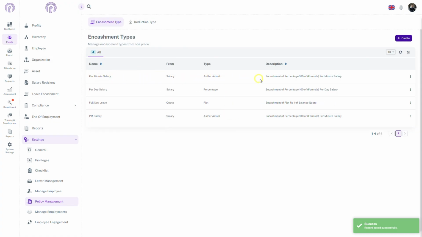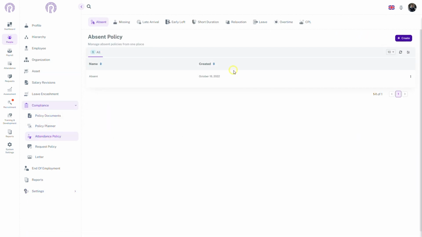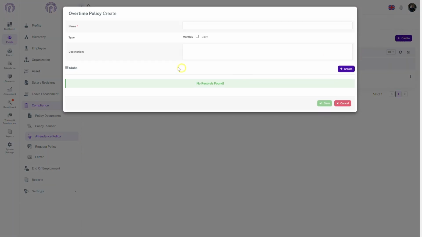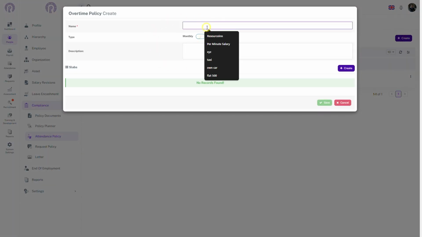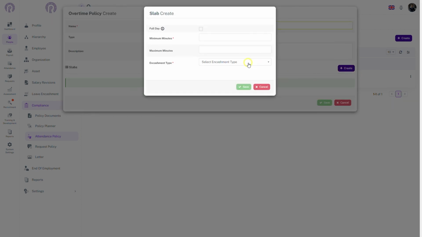Let's go to compliance and then attendance policy. Now, as per our scenario, we'll go to overtime and click on create. A pop-up has appeared. Let's name it overtime. Type will be daily, and simply click to create a slab. Here you can see a pop-up that appears, and first is the full day checkbox. I'm leaving this checkbox here and will explain in the next slab, then minimum minutes.